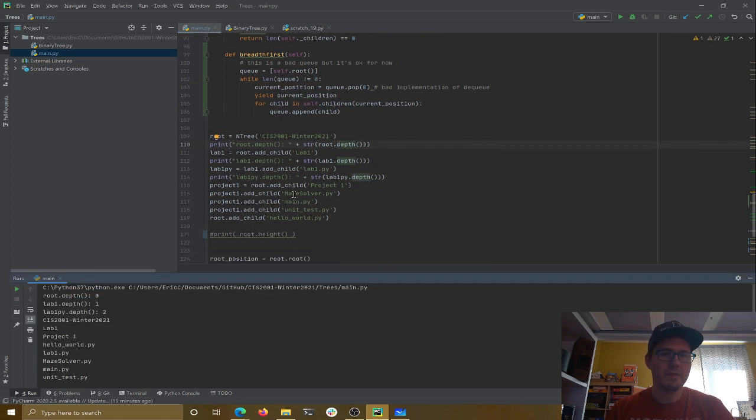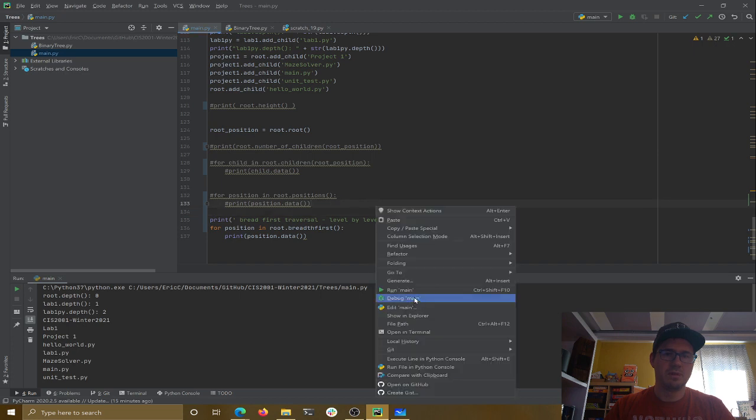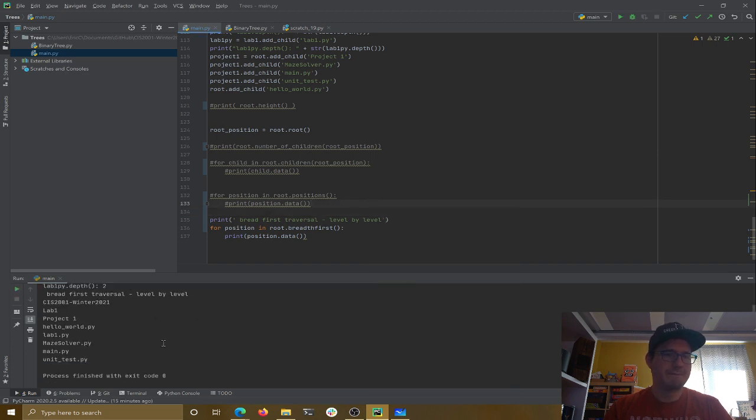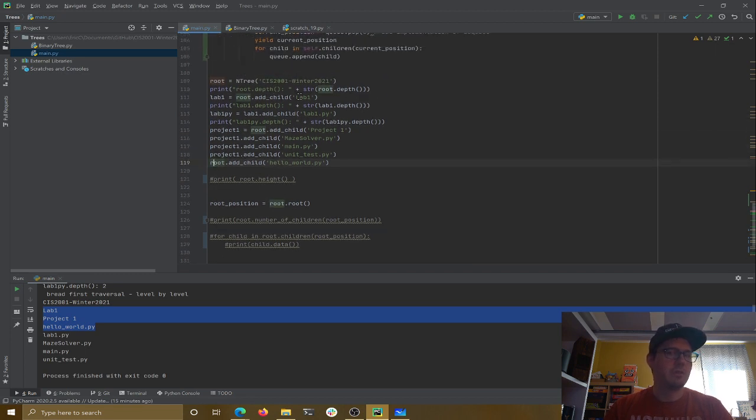Okay, so the breadth first traversal. Maybe we should print that out. So this is a print: breadth first traversal. That's level by level. Okay. So we see here's the top level, and here's all of the direct children, right? Lab 1, Project 1, and Hello World. Those were all added right to our root. And then we get the next level.